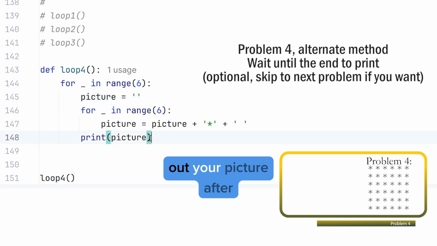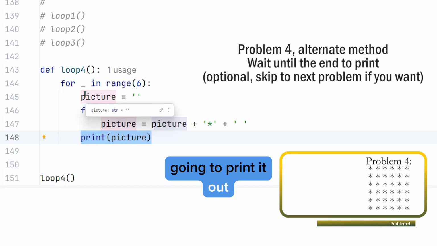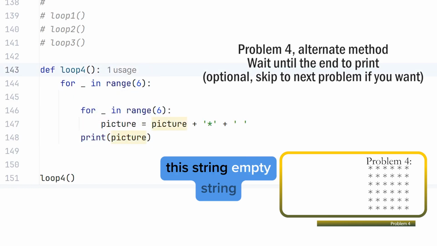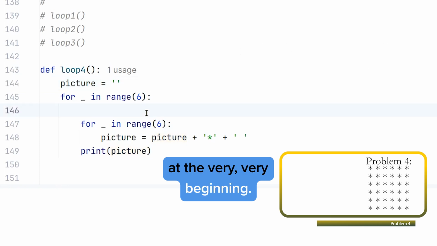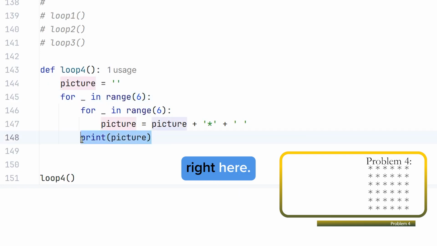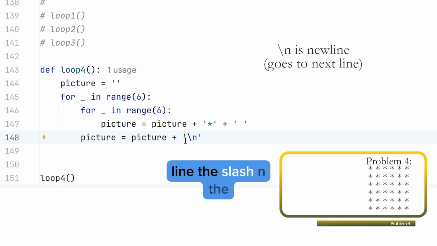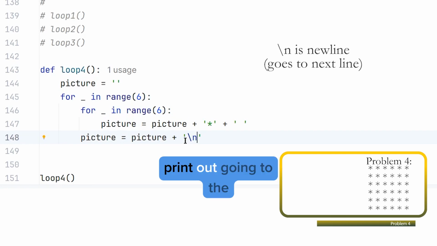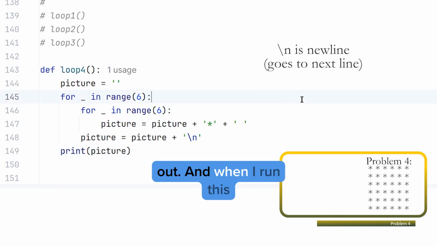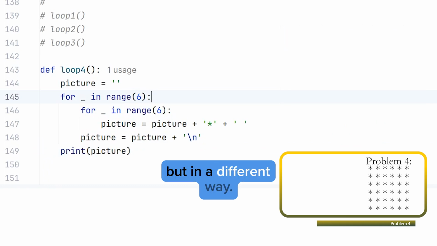So instead of printing out your picture after each row and resetting it after each row, I'm going to print it out only once at the very end. So I can create an empty string at the very, very beginning. I'll add to this string each time going across right here. And when I'm done, I'll add what's called a new line, the \n, which will print out going to the next line. And then at the very, very end, I'll print it out. And when I run this, I get pretty much the same picture as before, but in a different way.